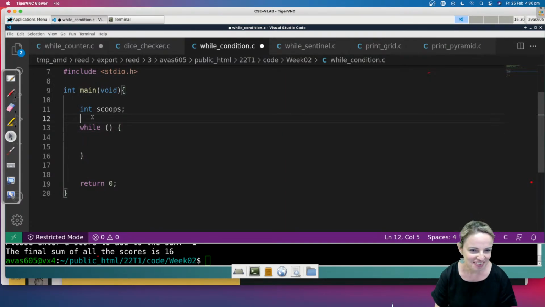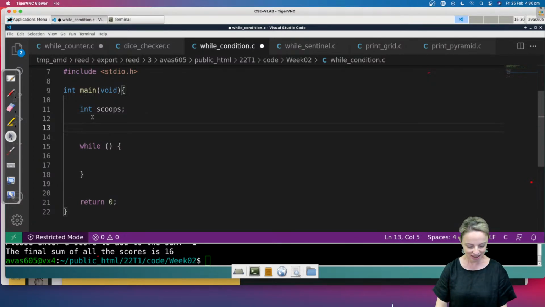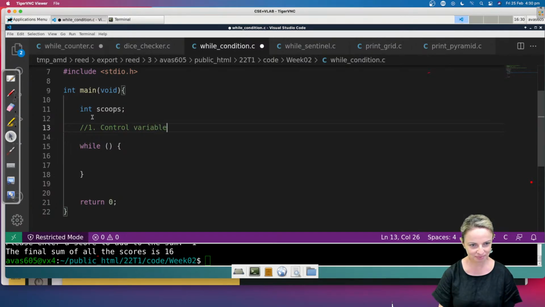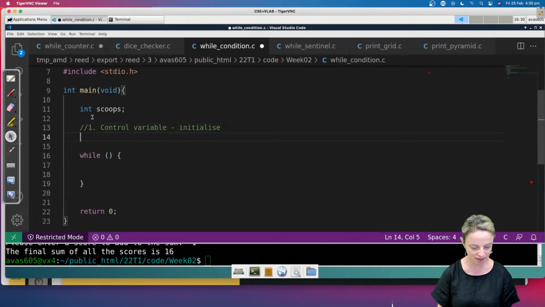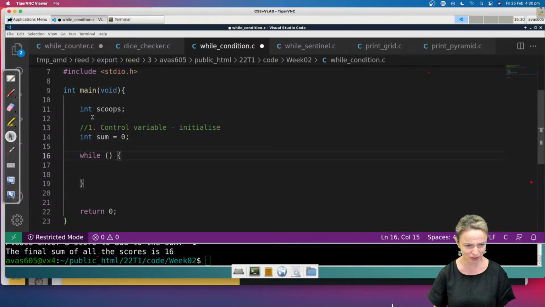Freestyle! Sorry in advance. Okay, so then let's do our while loop. Let's do our control variable. Initialize it. It's going to be the sum of all my scoops. I'm going to say it's 0 to start with. My comparison is going to be: whilst the sum is less than or equal to 20, I will keep eating ice cream. Otherwise, I might stop. Maybe.